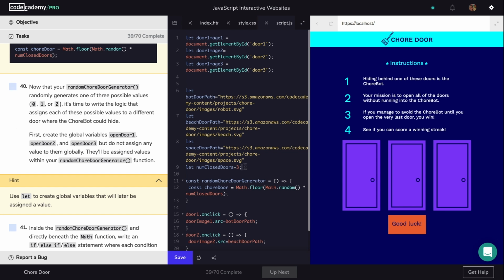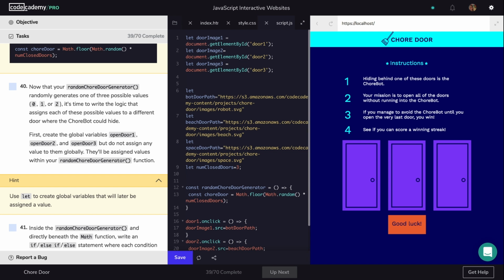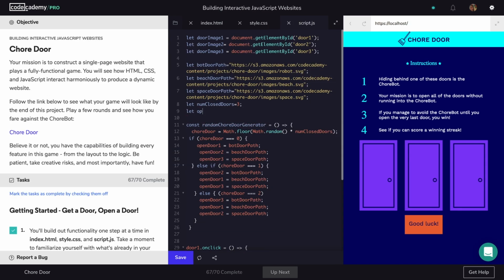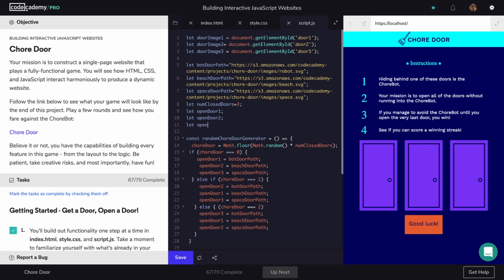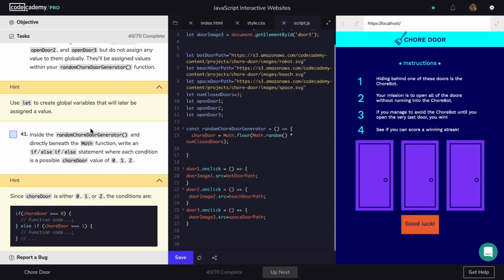After let number closed doors equal 3, we add the following. Let open door 1, let open door 2, let open door 3. We come to task 41.